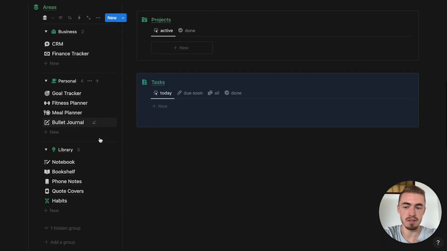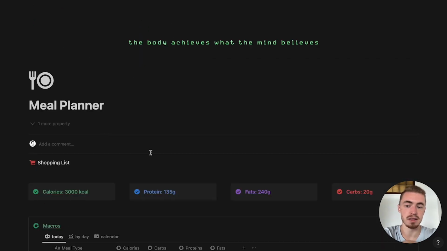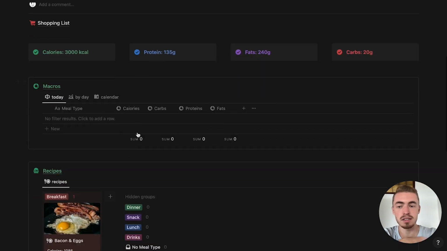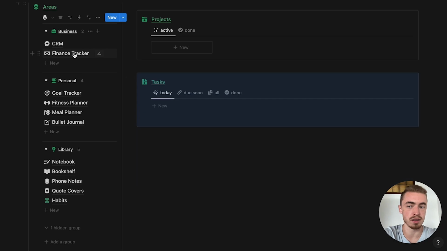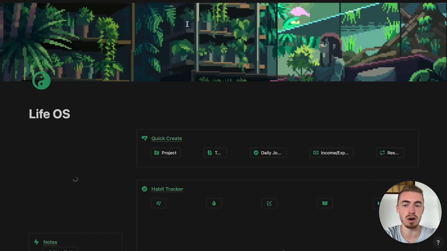Here you have an overview, the actual finance tracker, bank accounts, and a subscription tracker. And if I go back and, for example, click on Meal Planner, this is where you can add stuff to your shopping list, track your macros, add recipes and ingredients, and the same goes for all the other templates. These are individual systems, but they're organized into this one main dashboard.